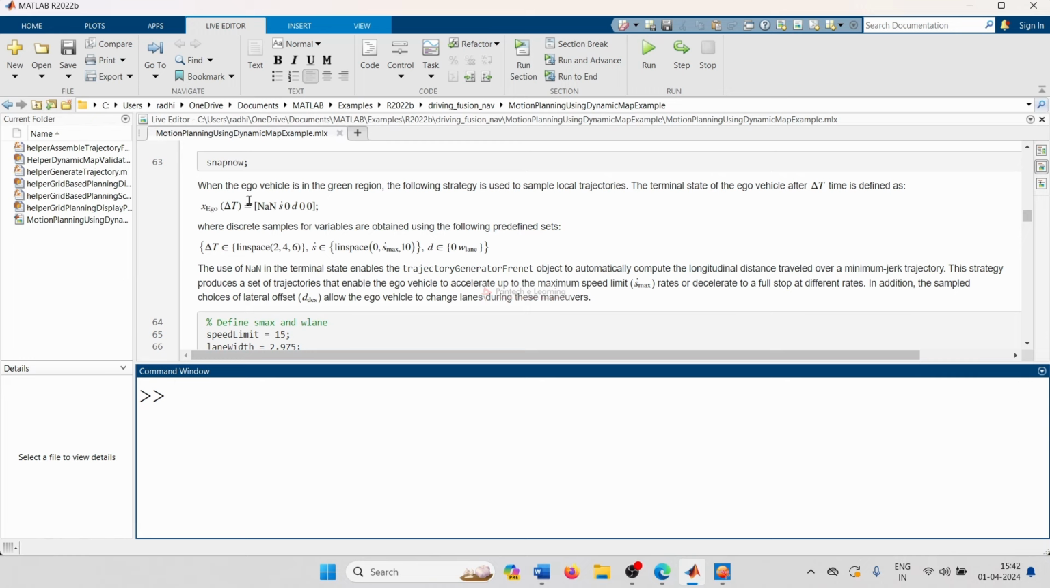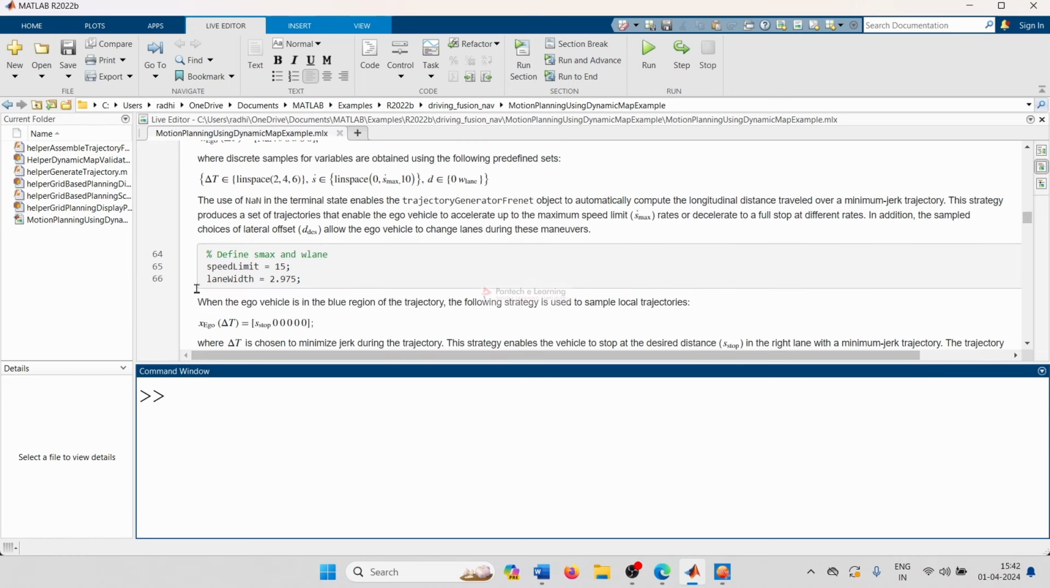Again here we are using a formula. Inside this it sets a speed limit. It sets a maximum speed limit for the ego vehicle. In this example, we set the maximum speed limit to 15 meters per second. And what is the lane width? Lane width should be 2.975. It defines the width of each lane. It represents the width of the lane where the ego vehicle is driving. In this example, I am using 2.975 meters.